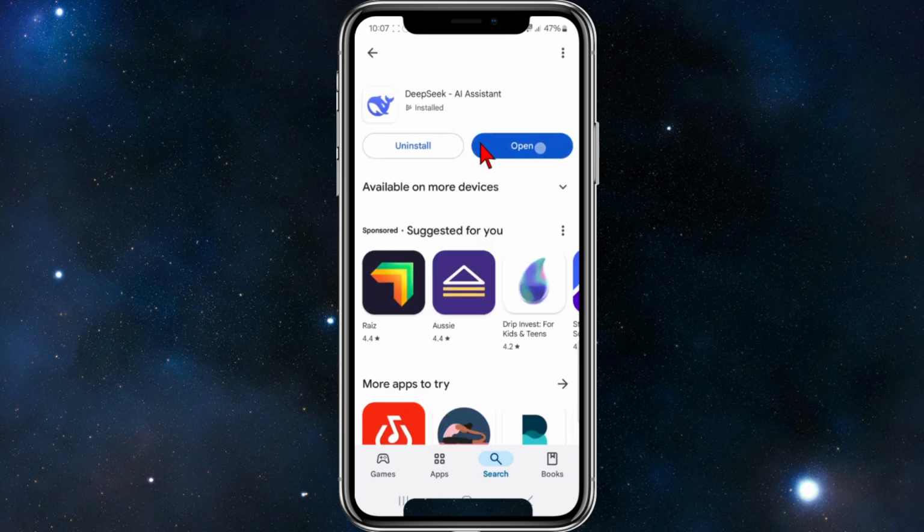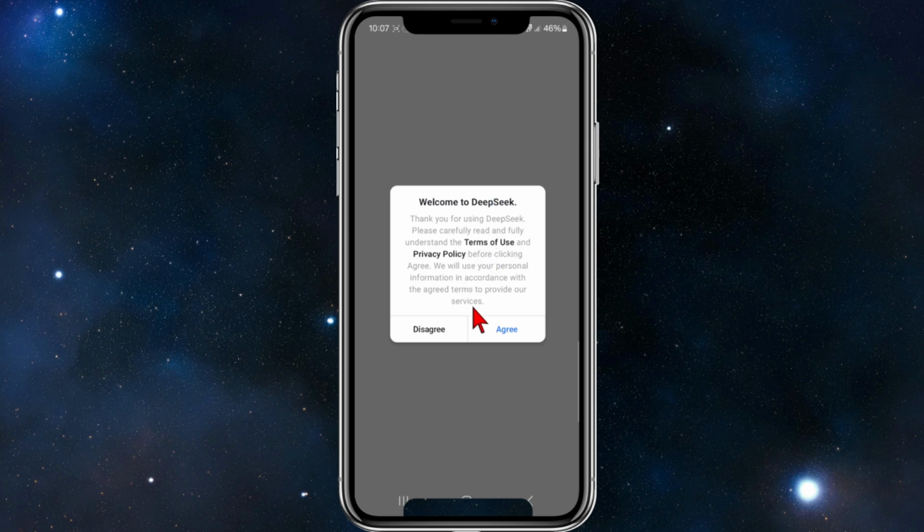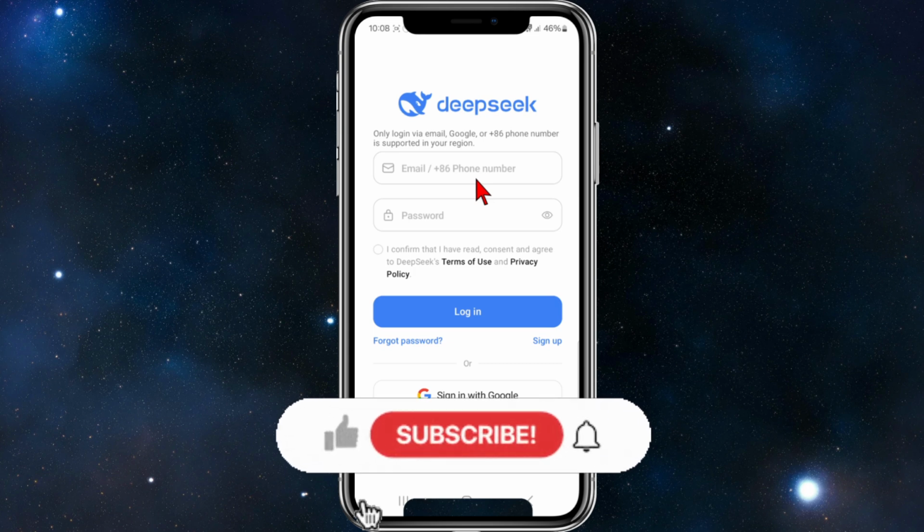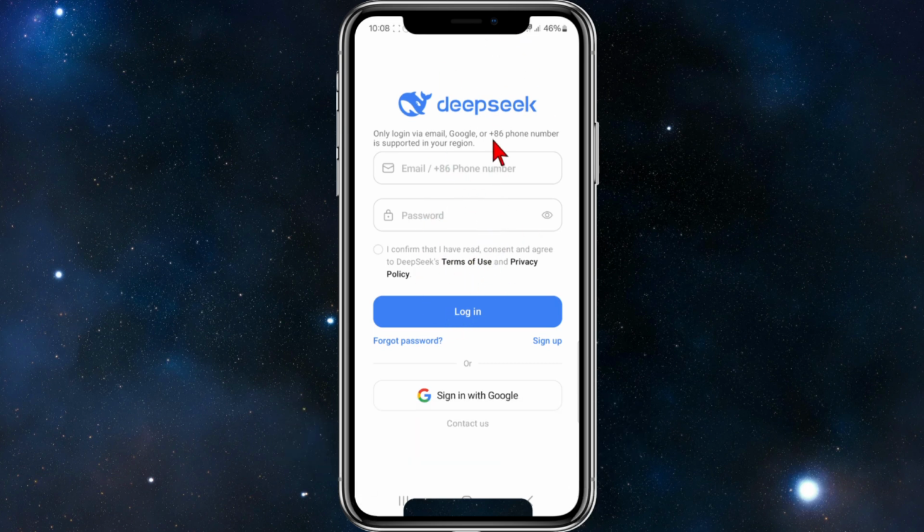Now from here, you want to go ahead and click on open and then click agree. And now we've got an option here to create a new account or to log in. Check out my other videos about how to create a new account or log in with Deepseek if you're interested.